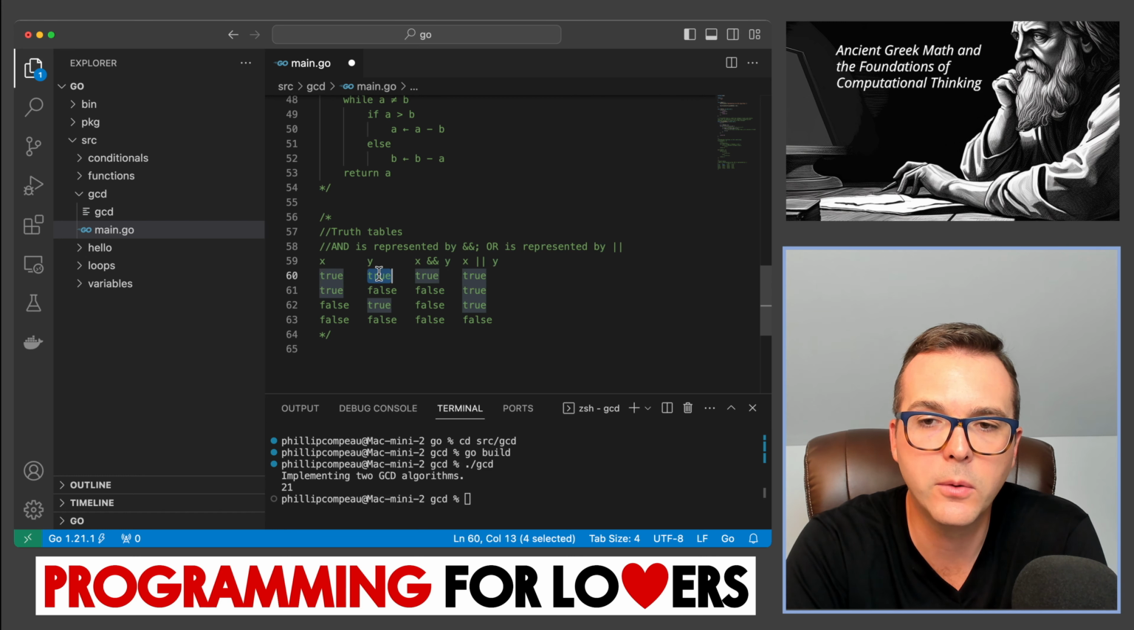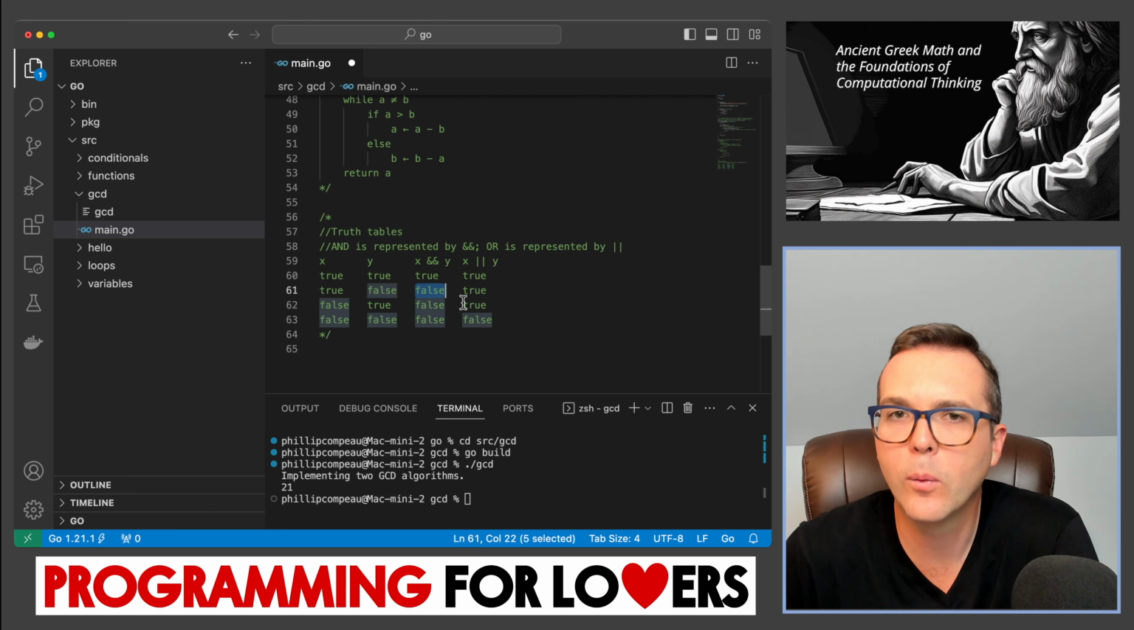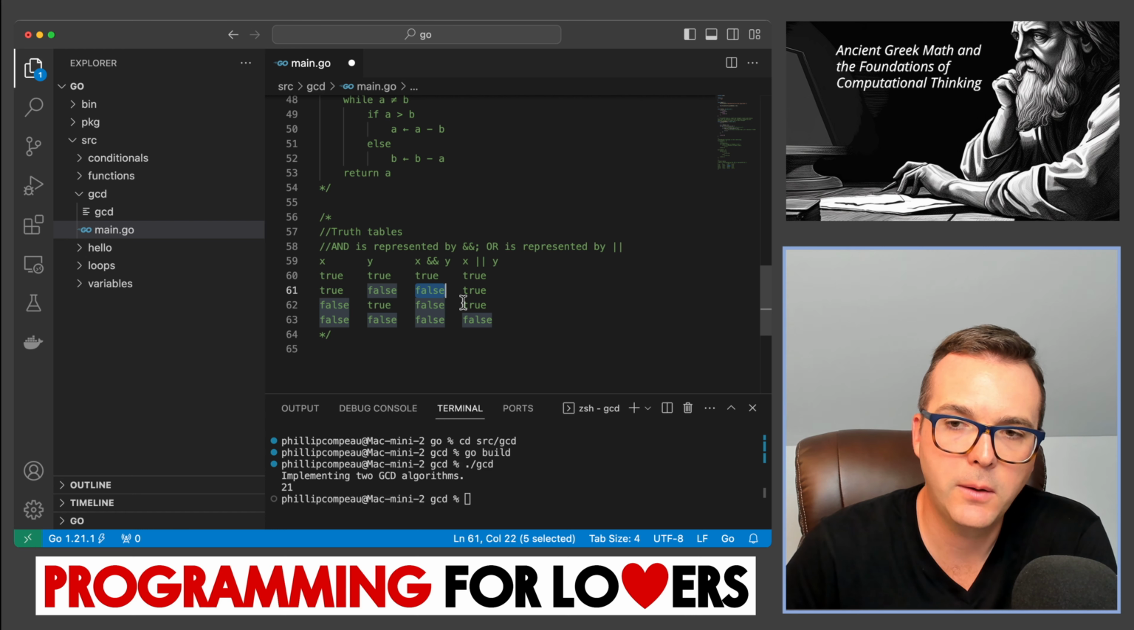They could both be true. And in the case of AND, that's the only time that X and Y is going to be true. In every other case, so when X is true and Y is false, or vice versa, or when they're both false, in all of these cases, you're going to see that X and Y is false. So the only way that X and Y can be true is if they're both true.